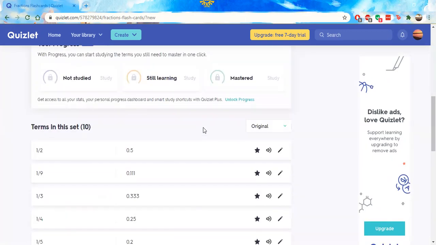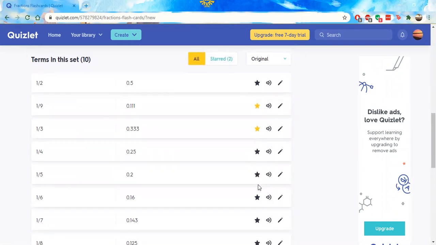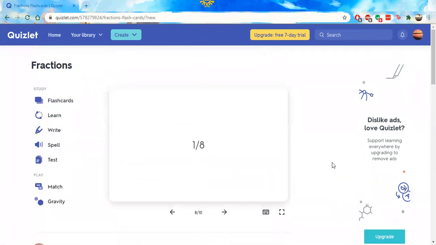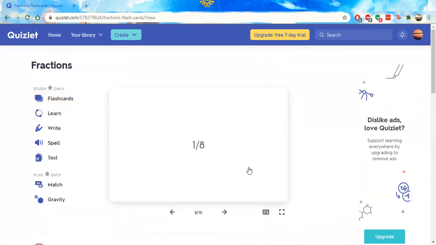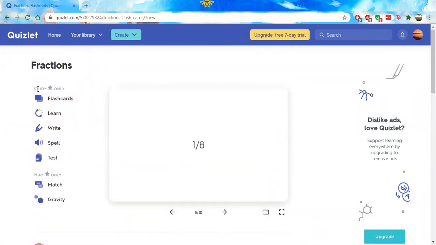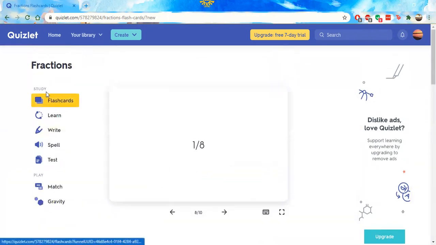However, an important part of Quizlet is that you can star any cards. The feature is generally for the ones you're having trouble with. So let's say I'm having a hard time remembering 1/9, 1/3, 1/6, and 1/7. All right, let's do 1/8 too, I guess. Now what we can do is click starred, and now you'll notice up here before it only said study, now it says study star only. If I go back and click all, just study in general, then it changes. So I'm gonna show you what happens when you have all of them selected, and then I'll show you what the star does.